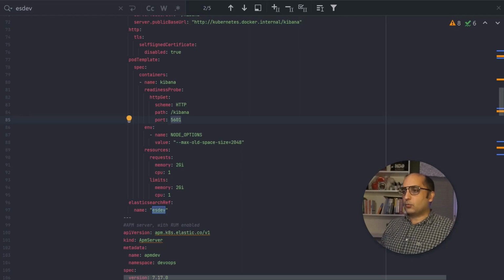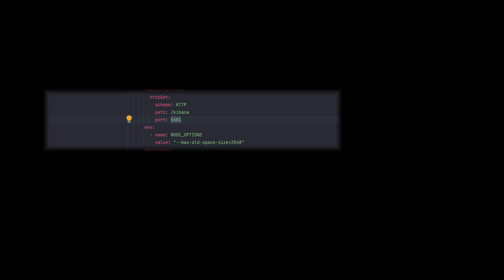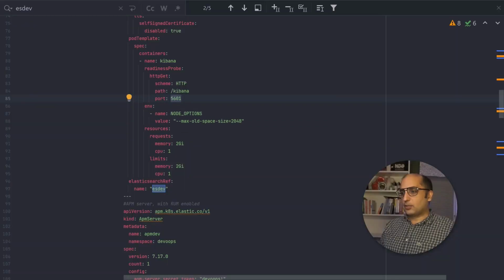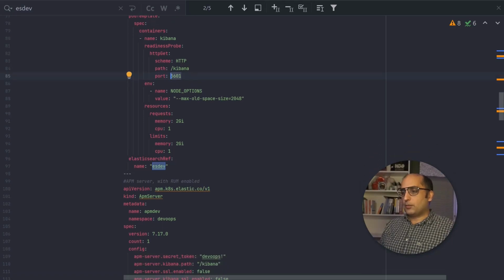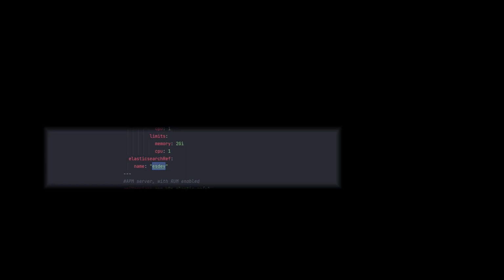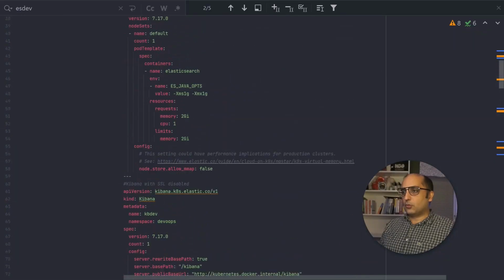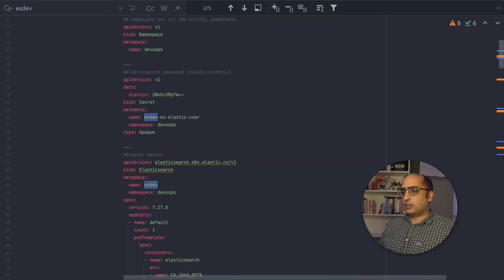And so when we are creating ingresses, that's something to watch out for, like this path and this ingress. More options, etc. So don't use too much memory, but I think 2 gigabytes is probably enough. And over here it's referring to Elasticsearch, which is going to use the ESDev that we created before.